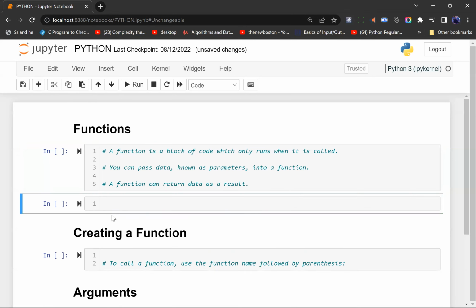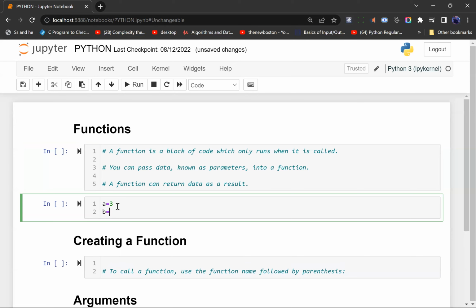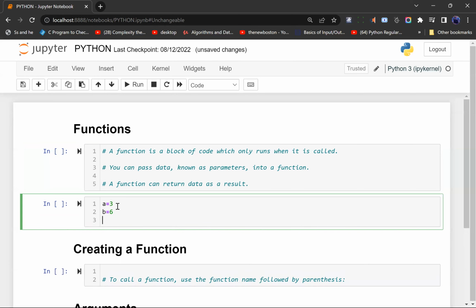Suppose we have been given a program where we have to add two numbers. Let's suppose a is equal to 3 and b is equal to 6, and we have to add the two numbers. Then how will we do that? We can do print a plus b.